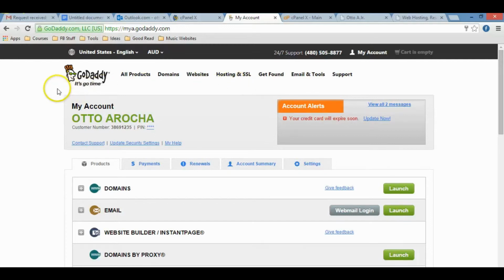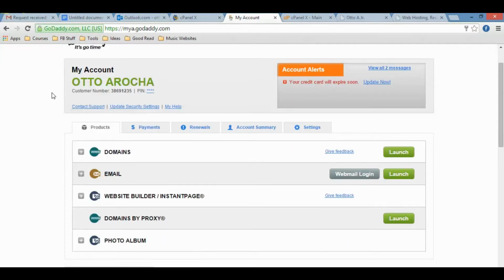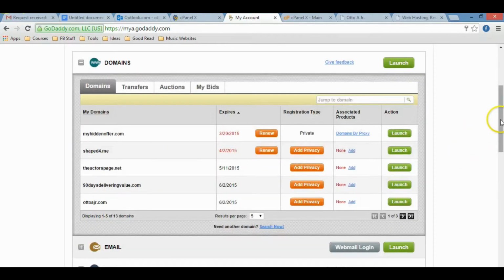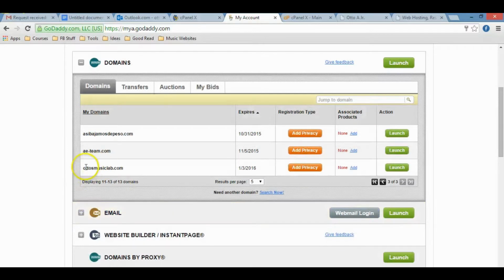And then once you log in, you're gonna be taken to this page, and you just have to scroll down and click on that plus button right next to domains. And then you're gonna find your domain name. Obviously, as I said before, I have tons of different websites, so I'm just gonna go to the end, and as you can see, here's the domain name that I have bought recently, and then I'm gonna click launch.